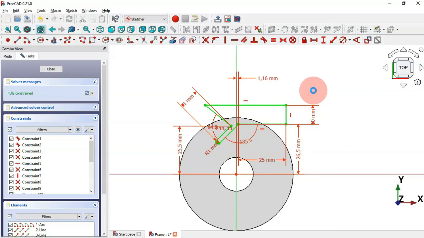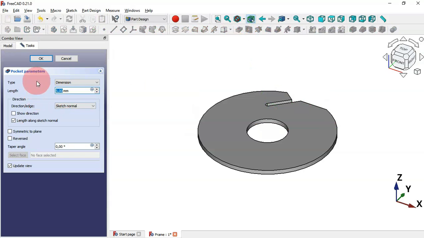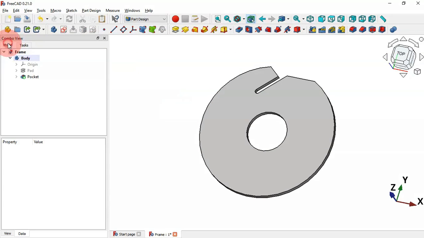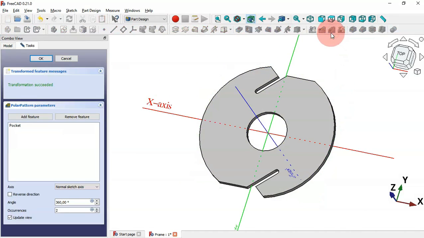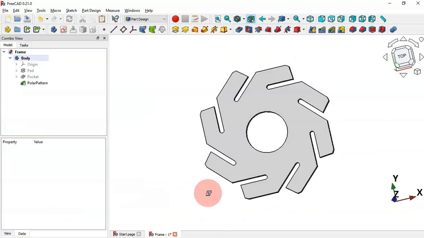Now escape 2 times to leave the sketch and let's create a pocket now. Select this tool here and click OK. Okay, and now we go to the model tree. We select this pocket and we'll create a polar pattern of this pocket now. Select this tool. Change the occurrences here to 8 and enter. As you can see, we have all these pockets.